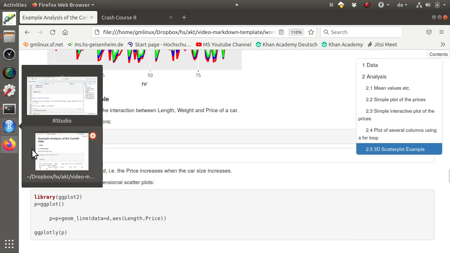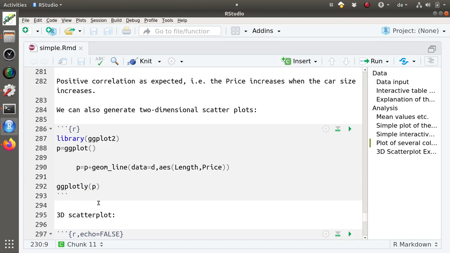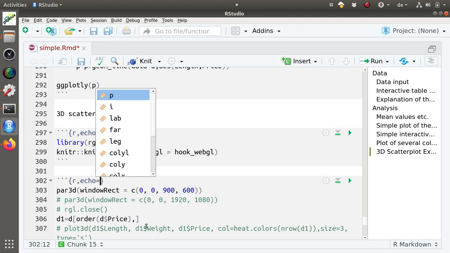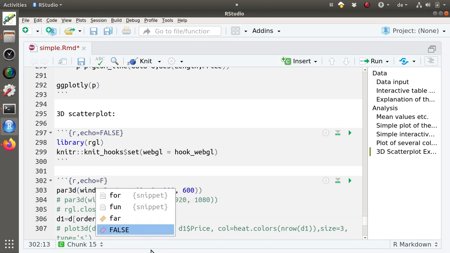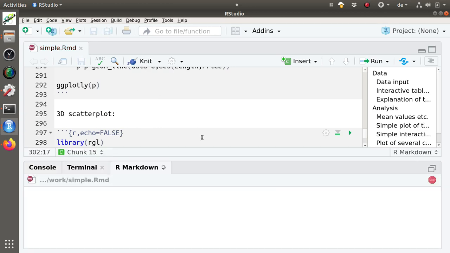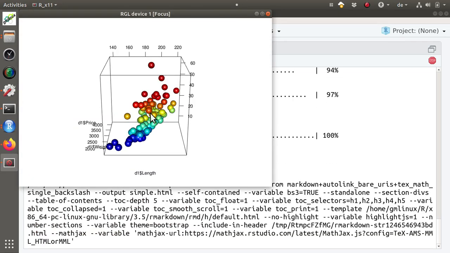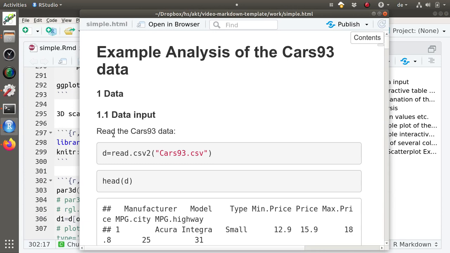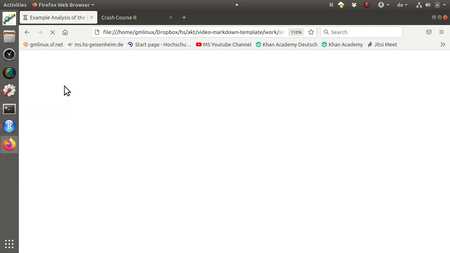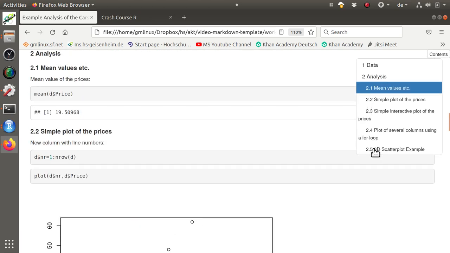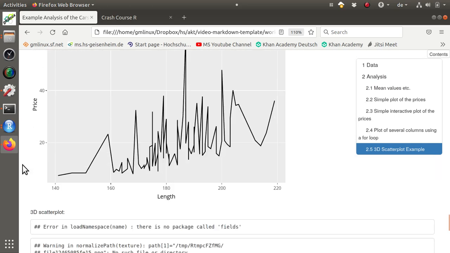Oh yeah, what we also should change here is that in this scatterplot programming, of course, we don't want to see the programming in the final document, so I'm writing echo is false as before. So I need it again. In this case, there appears a small window which you can neglect, which is produced by the RGL package. The nice thing is that the 3D graph is a part of the HTML document, as I will show you now. So now we go to the 3D.